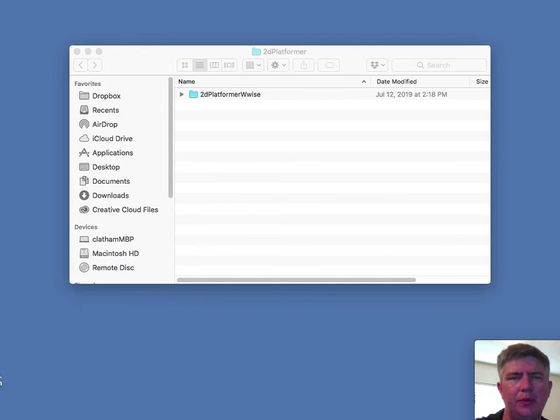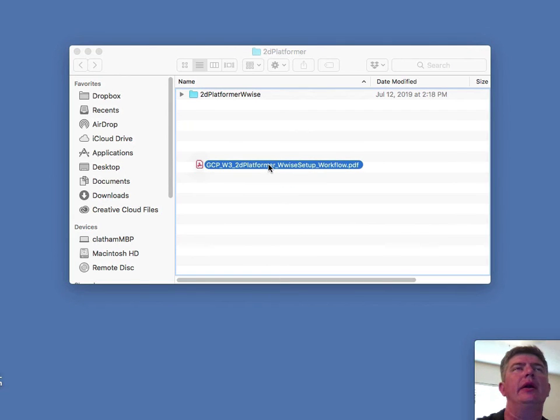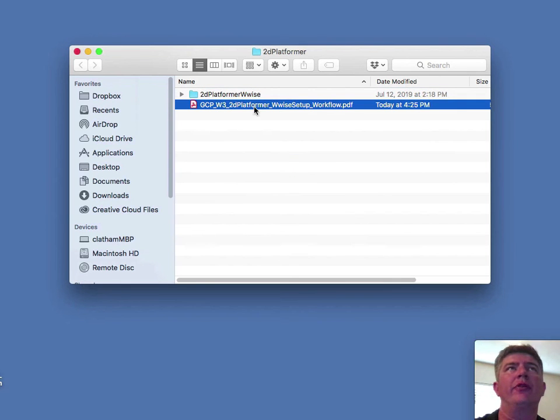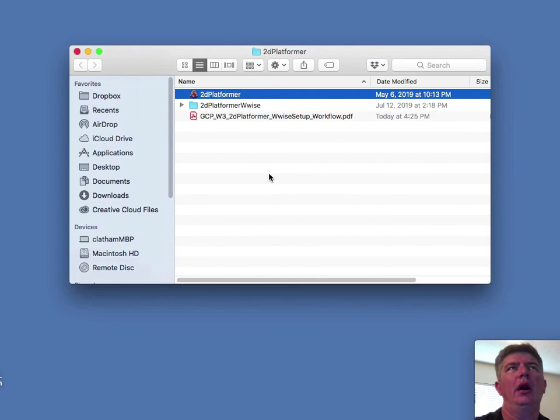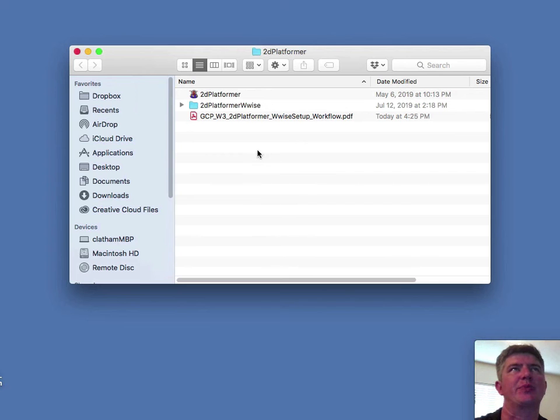The other things that we need, we downloaded a copy of the workflow PDF. We want to make sure we have access to that so we can follow along with the slides. We are also going to get a copy of the game, which just downloaded here. All right, something else that helps.